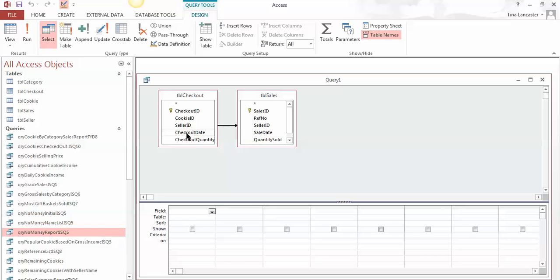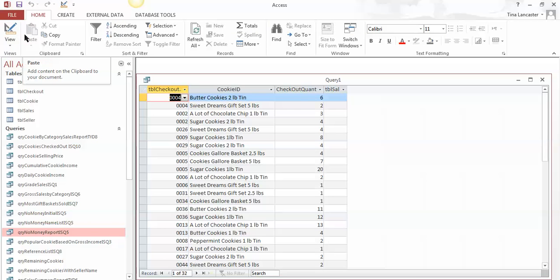I'm not sure what the fields are right now, but I'm going to select seller ID, checkout quantity, and amount checked out. No, we don't want amount checked out. What we're going to do then is select seller ID from the table sales, and set the criteria to null, because we want people who have checked out but haven't sold. So there we have our deal.